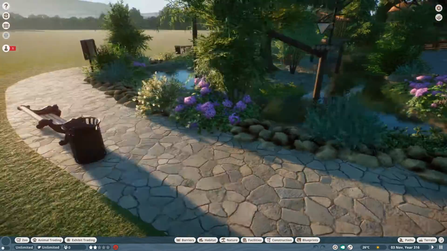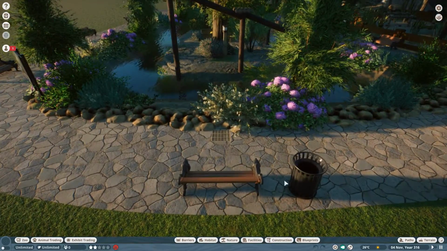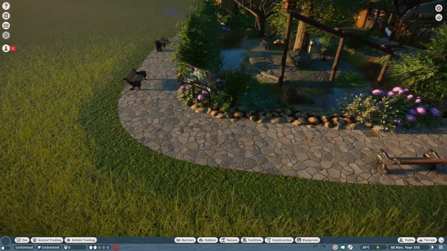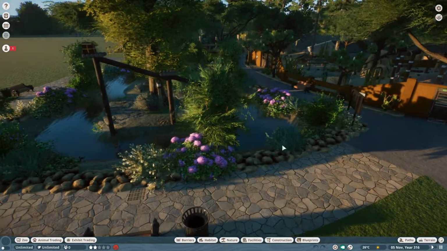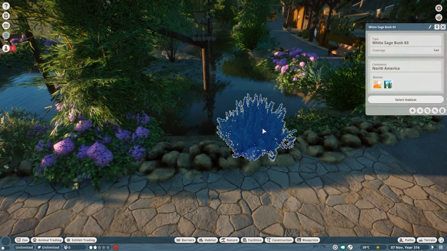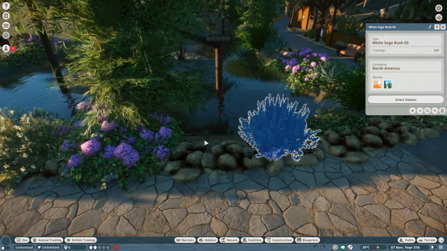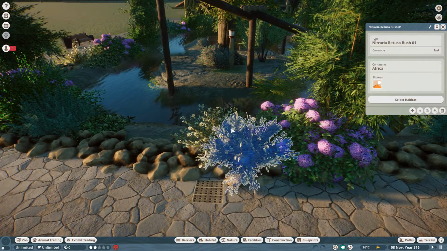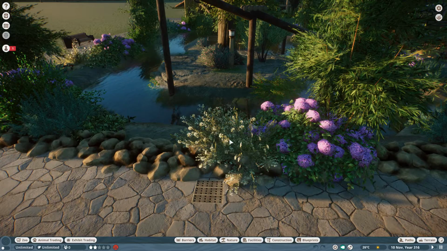And then as we come around here again, you've got some benches and bins around the outside. You've got more bamboo, some more of the shrubs, hydrangeas. What else did I put in here? Can't remember. The white sage. You've got the scaevola bush there. This is a relatively new one to the game, I believe, this Nitraria retusa bush, which I kind of liked.